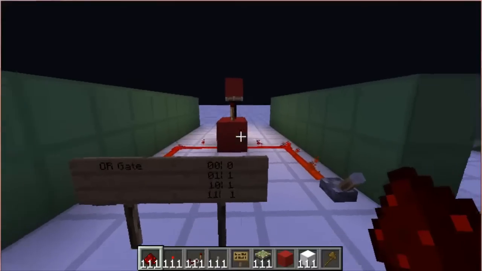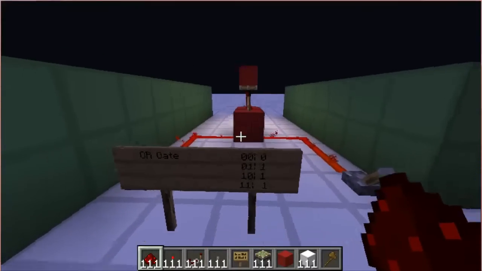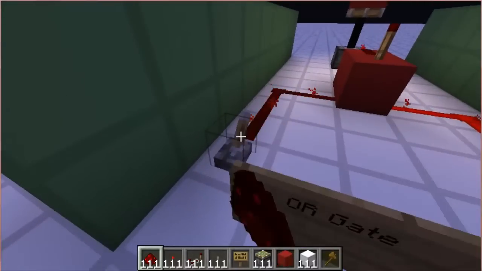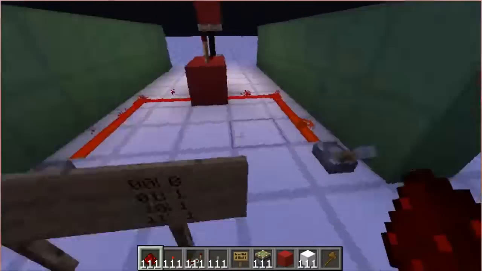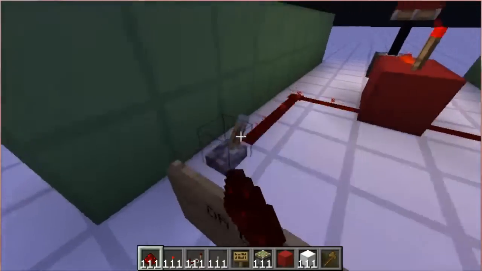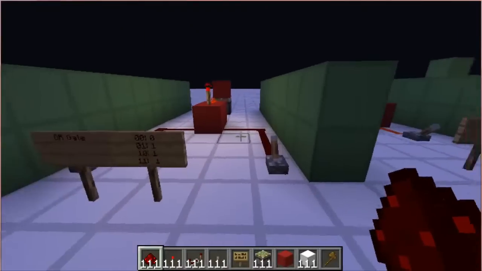So basically, one or more of the inputs have to be on for the output to be on. And as you can see, I emphasize the "or" because that's why it's called an OR gate. Either one or the other, or both of them can be on for the output to be on. If they're both off, the output's going to be off. That's the only state that's going to be off.